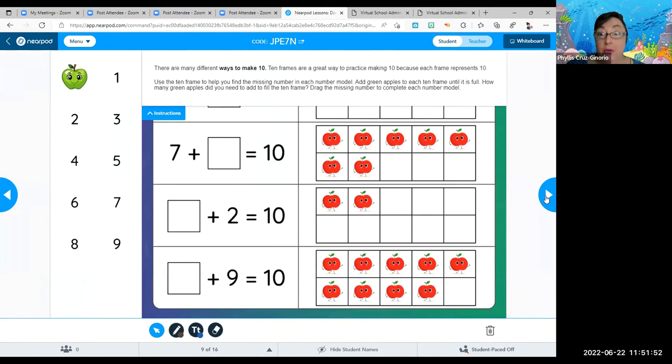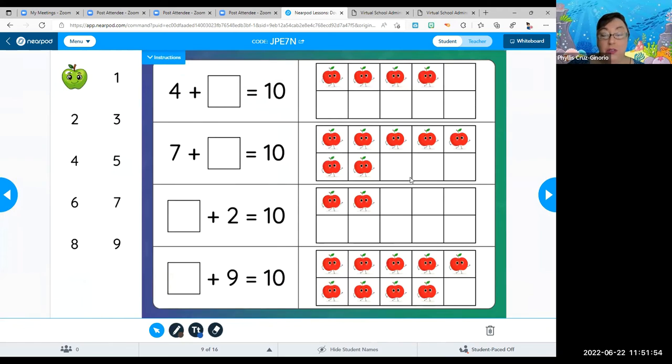We're going to be writing equations momentarily. So here we go. Now we have some equations already ready for you. And you'll notice that there's a little blank box. That is saying, what is the other addend that I need to add to 4 so I can make a 10?